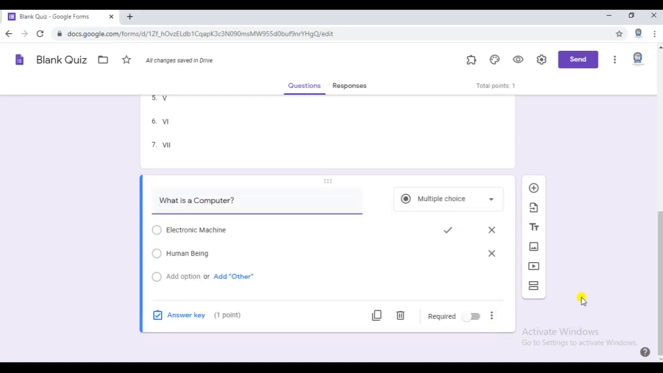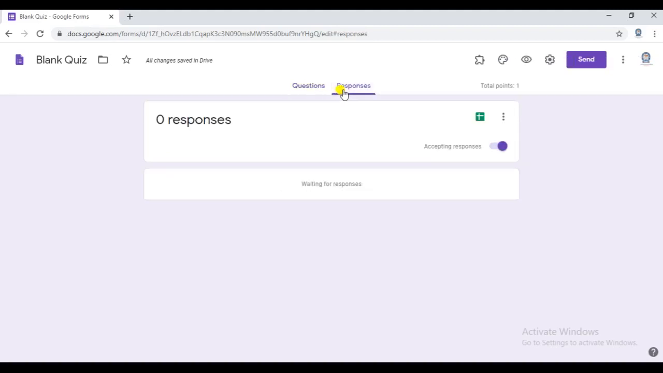So my answer is recorded, that is, electronic machine is recorded in the Google form. So when the students mark this option as the right one, they will get +1 in their total marks. If they click on this, they won't get any marks added to their total marks. So in this manner you can click on the answer key option and answer the question. And the responses which students give appear on this response tab.